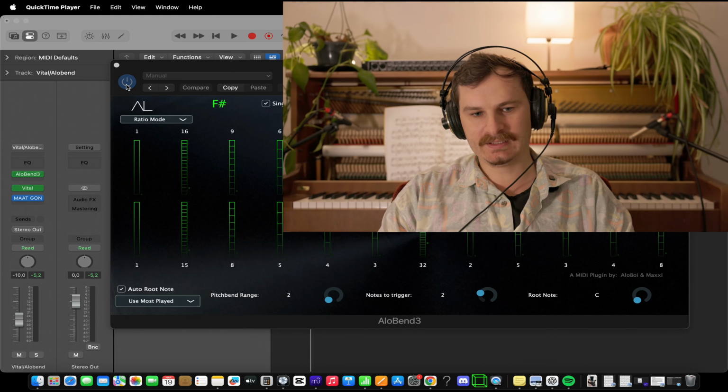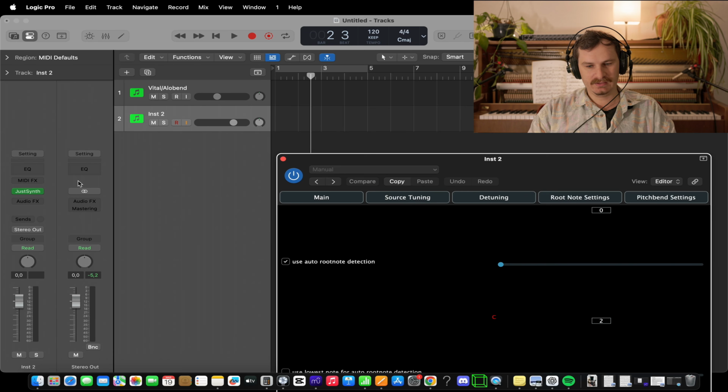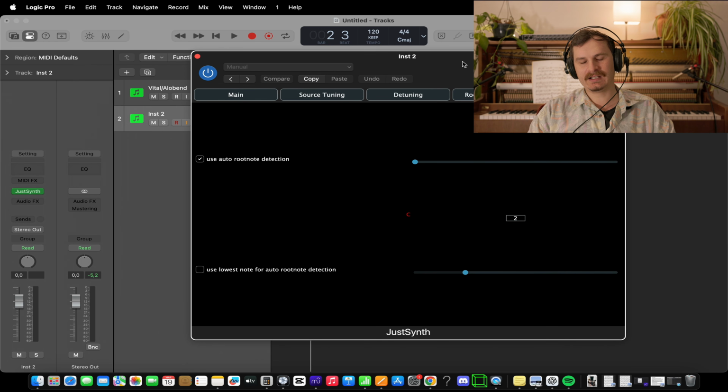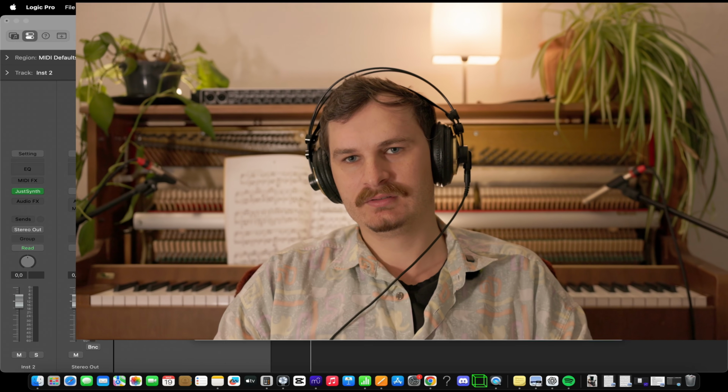Alo Bend is a MIDI plugin only for Logic Pro right now. So now we're also developing a synthesizer for all DAWs, including Ableton and FL Studio also. At the moment, it still looks like this. It's in the very early stages, and as you can see, it doesn't look that fancy yet, but we're working hard on making it work for all DAWs.